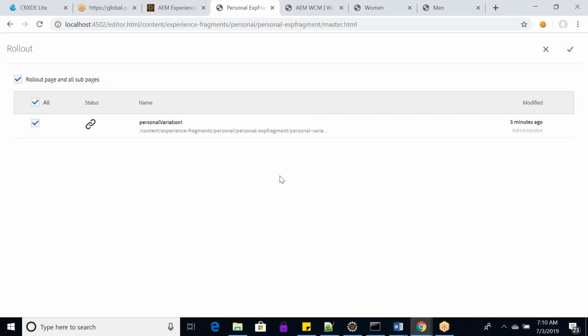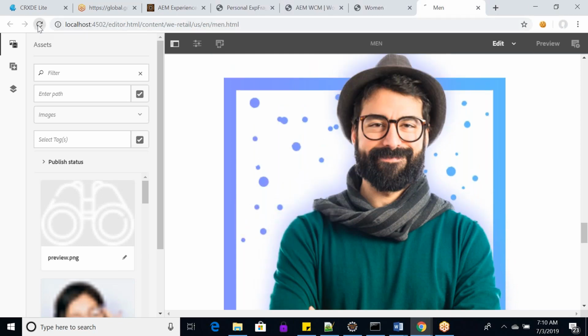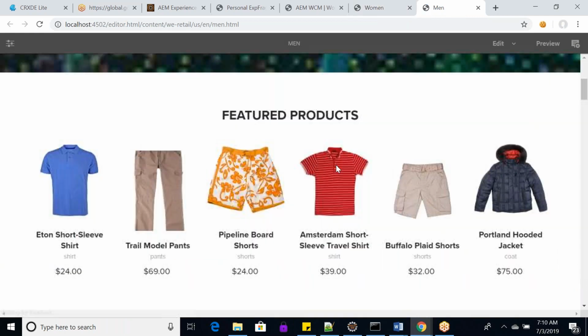Anyhow, this will be working for you. For me, I might have changed some permissions and all, so you just try with it. Once you roll it out, what will happen? On both the pages, if I refresh this master, my image will definitely come here, and it will also appear on the woman page.